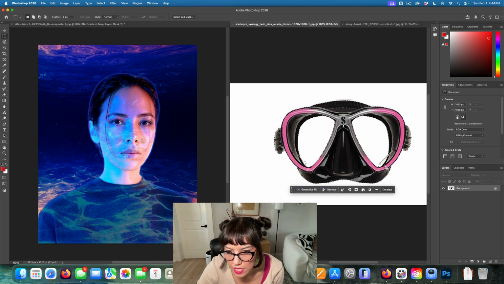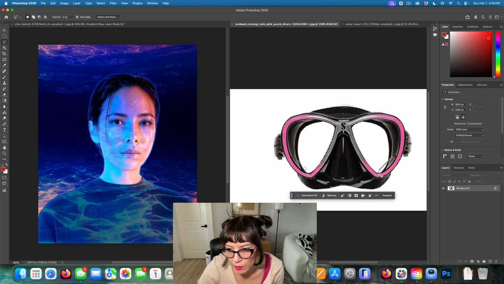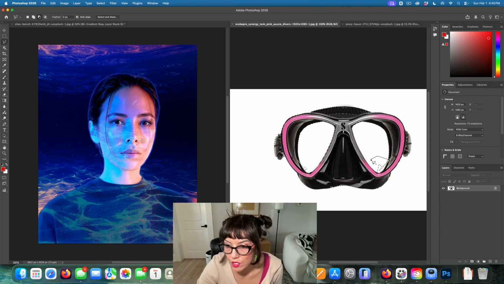And you can see it's getting most of the goggles, but I have this little section that's not cut out. So I'm going to have to go in and use either the polygonal lasso tool or one of these selection tools. Oops. And I'm going to click option, so the minus sign pops up, because that's going to help me to cut out this shape.